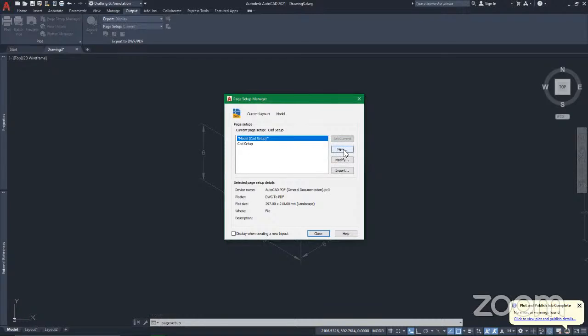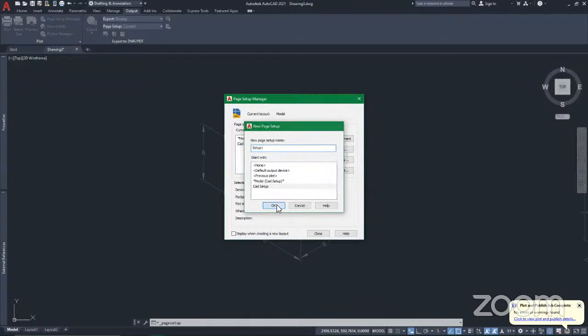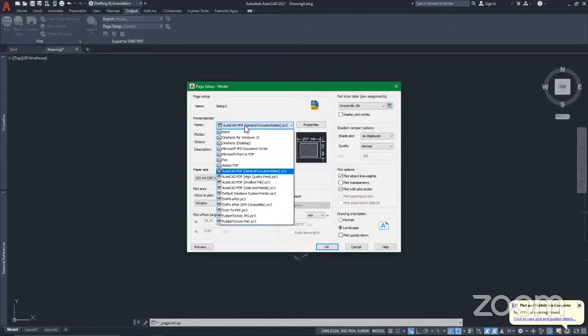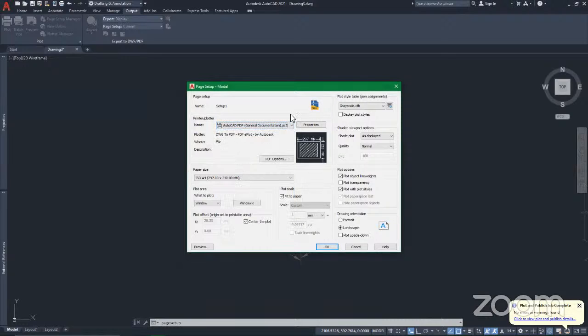Now for this, you can decide to create a new page setup like I just did here. After you create a new page setup, let's say new, this is the new page setup, and say okay. Once you click OK, it gives you this dialog menu. And it's quite easy. First of all, you need to select how you want it to be plotted. If you want to plot to any of your available printers, you can click on this. For my case, I just want a virtual copy, so I'm going to be using AutoCAD PDF.